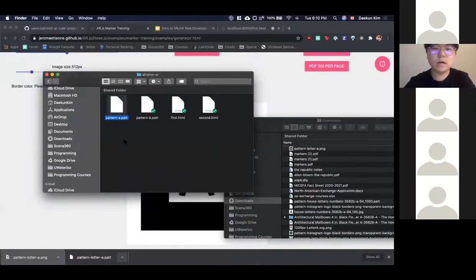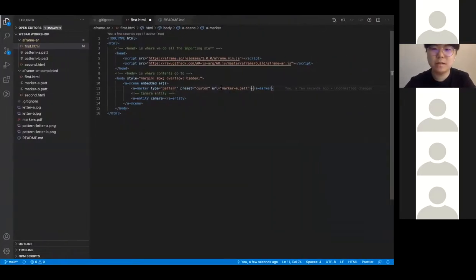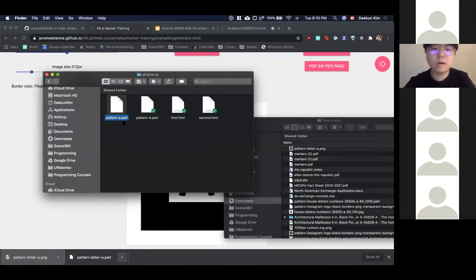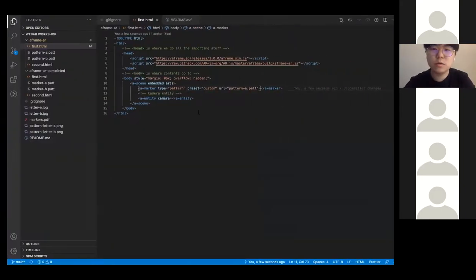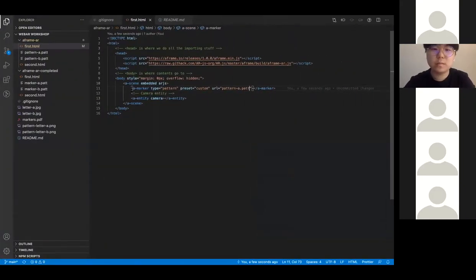Oh, never mind. Here I said that I put the name as pattern-a.pat. So that's the name we're gonna use. In the URL, we just put the file name of whichever pattern file that we want to detect with this marker entity. So a-marker is really just an entity with a marker component attached to it.